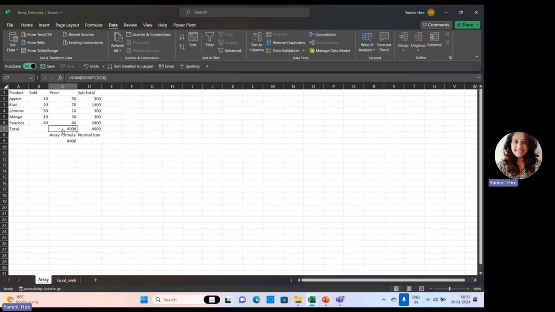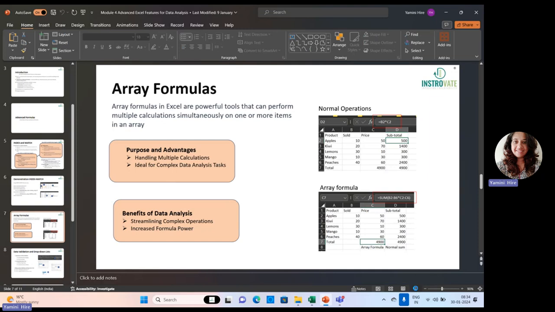Understood? In one column only we are doing this. Without this column, we can calculate the multiplication and find out the main total, right? So rather than finding sold into price, meaning number of items into price for each one, and then doing a total, we can directly use the array formula and calculate the total cost. Got it? So this way the array formula works.